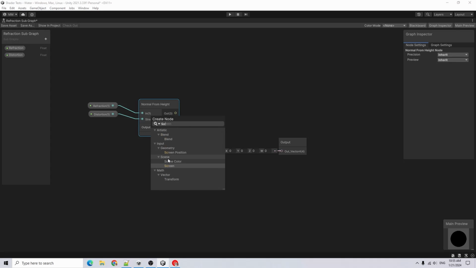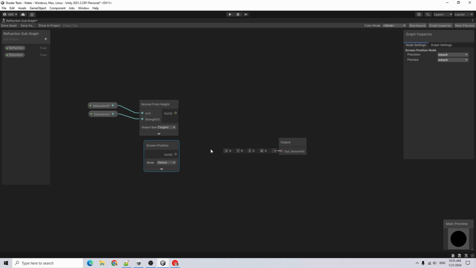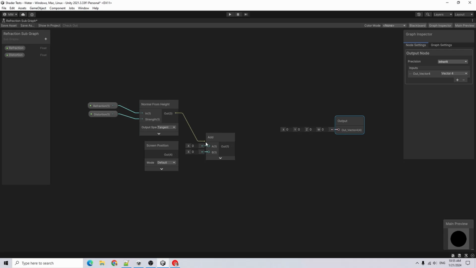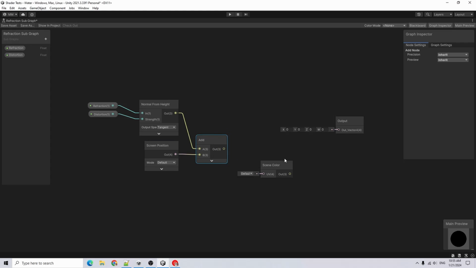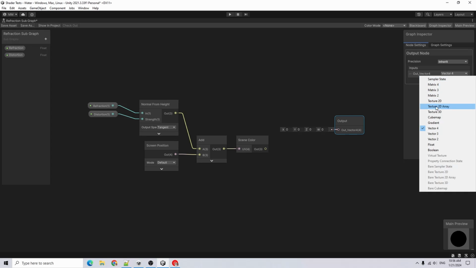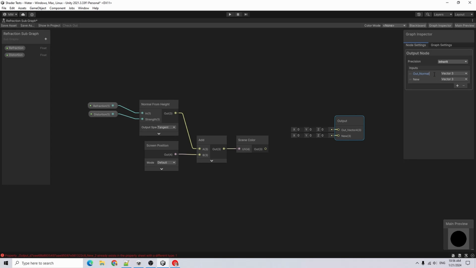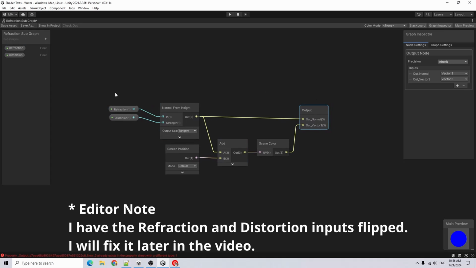Then we can create another screen position node. I will leave it on default, and then I will create an add node, and I will add the output from the normal from height and screen position nodes, and I will feed that output into the scene color. And then for the output, I will change it to be 2 vector 3s. I will call the first one out normal and the second one out vector 3, and I will feed the output from the normal from height to the out normal, and I will feed the output from the scene color node to the out vector 3 output. And this is what your refraction subgraph should look like when you are finished.